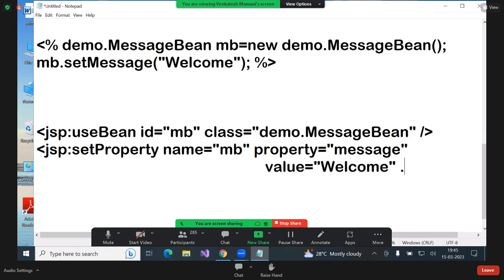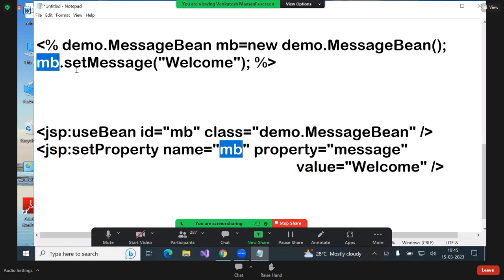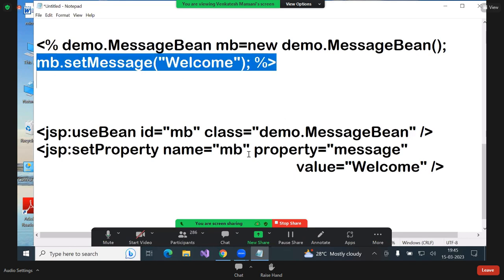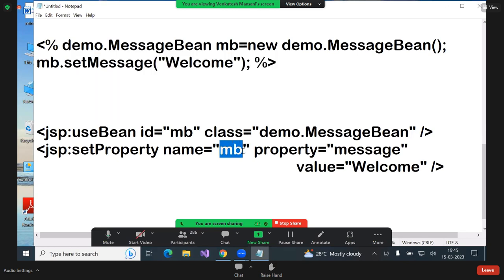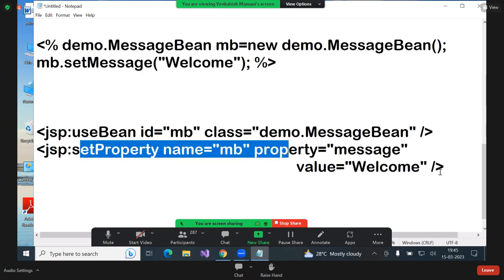Like this also you can write. Now you observe, it is mb.setMessage("welcome"). Here mb is the object reference. How will it understand it is a setter method? With the set property it will understand it is a setter method, and this "welcome" is the parameter. So it is just Java style, and this is HTML style.